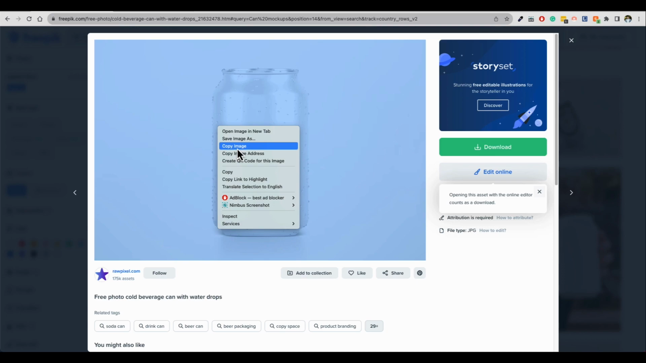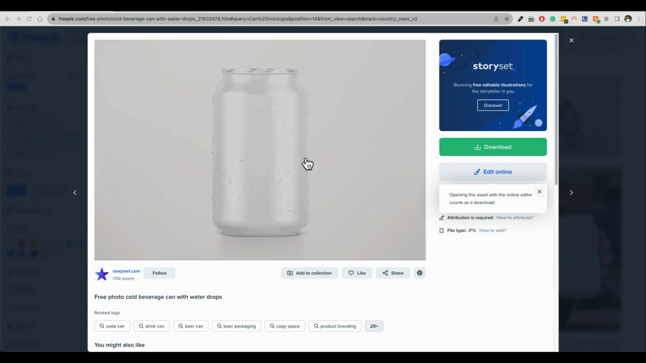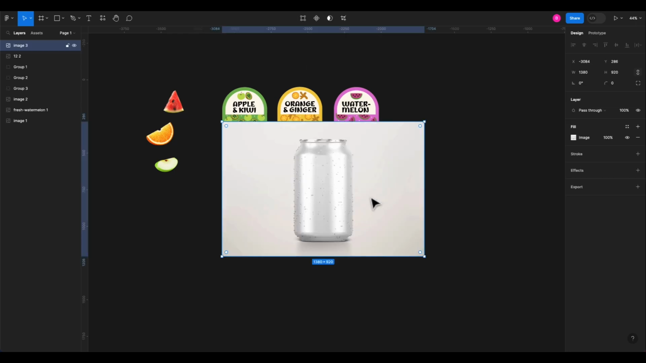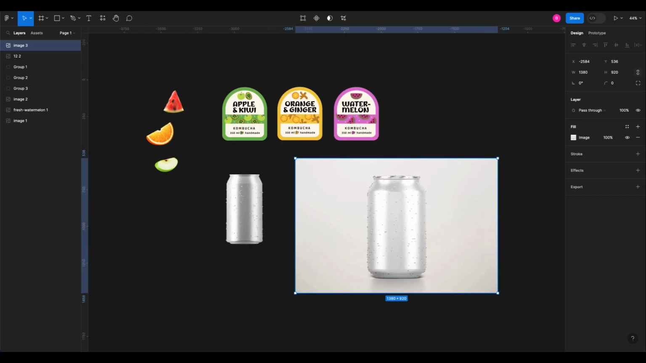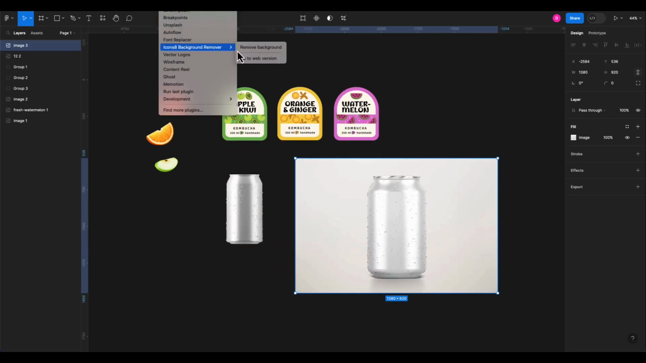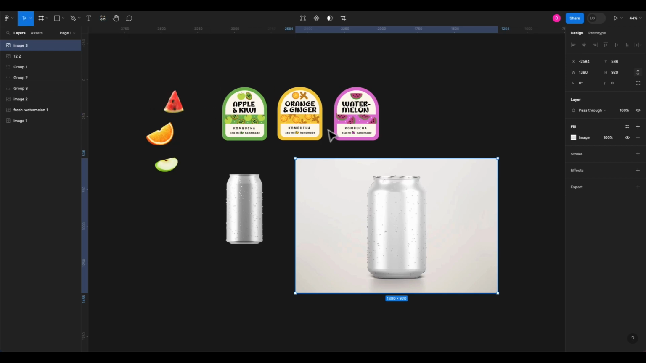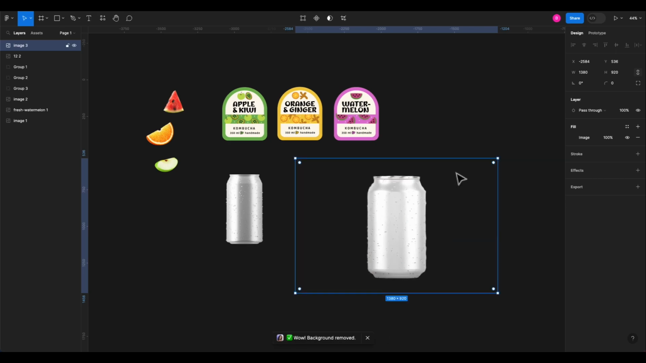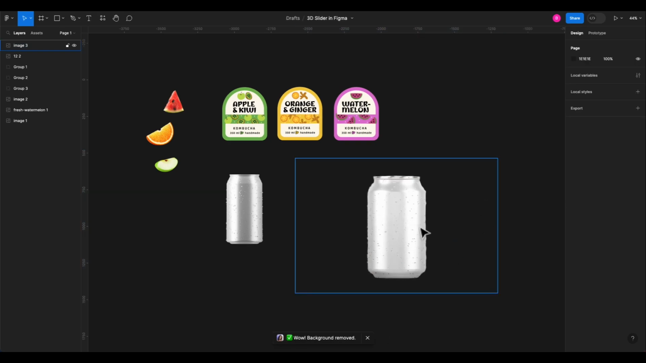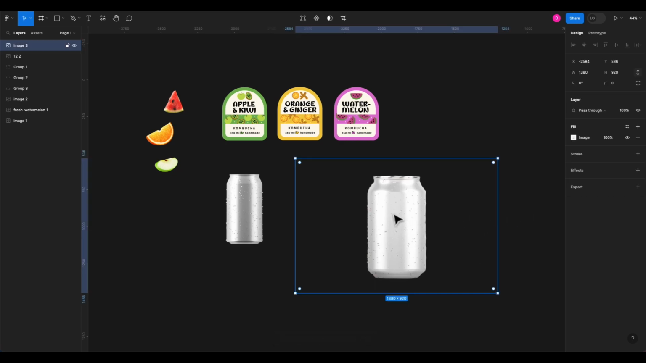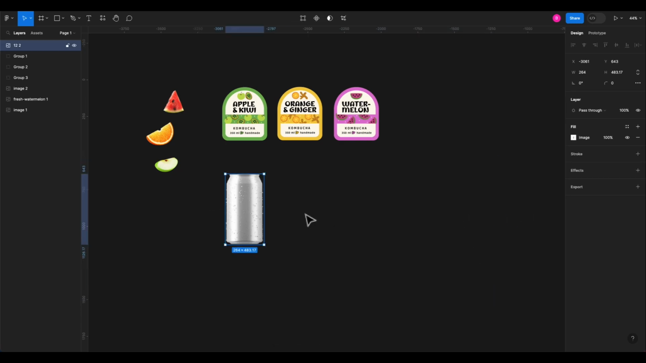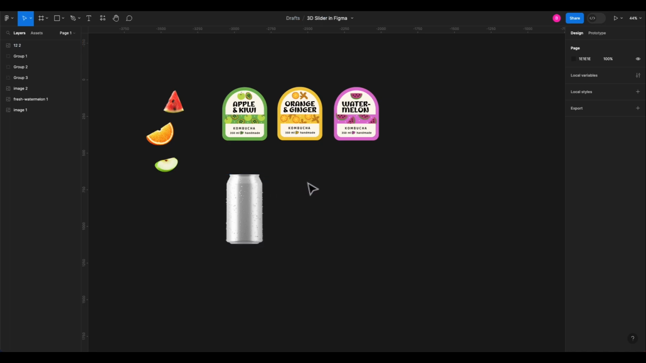So I'm just gonna copy this and let's go to my Figma file and paste it over here and run the plugin, which is the Icons8 Background Remover plugin. By the way, I made a video for such plugins, so make sure to watch that. You can search the plugin from here as well. So click the remove background button and it will remove the background, and voila, the mockup is now transparent. But I already have a mockup, so let's delete this and use this one.